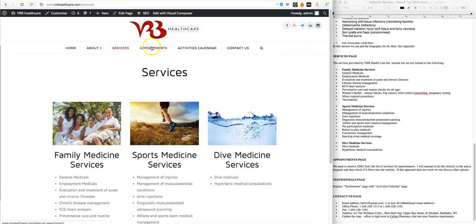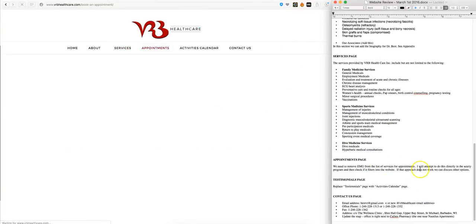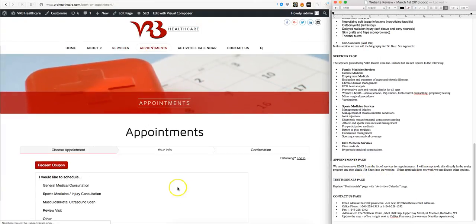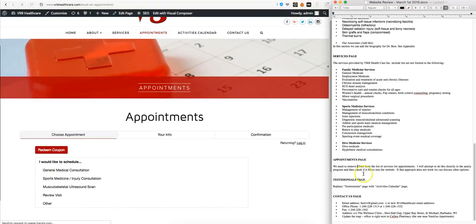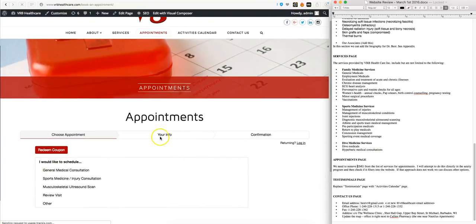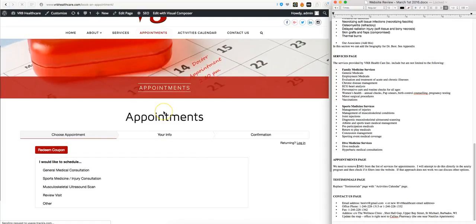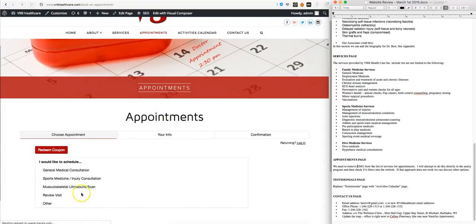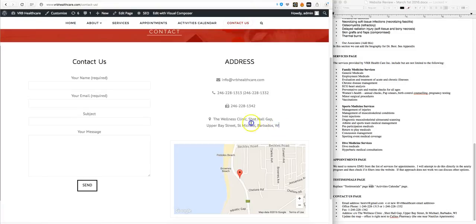well, exactly what you assessed is the case because the EMG is gone, because this is connected directly to your system, so it actually is gone now, so you don't have to worry about this. And of course we've removed the testimonials page and replaced it with the activities calendar. Now the contact us page, we do have the right information now.